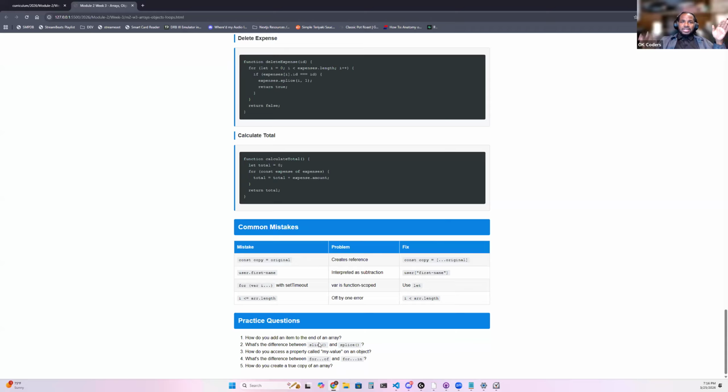slice is essentially just going to take the values and return them, but it's not going to change the array. Splice is going to actually change the array, because it's going to take those values, remove those values, and return them as well. But slice doesn't change the array, it just returns those values, and splice is going to eliminate those values and then return them as well.